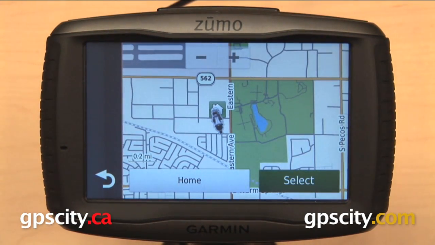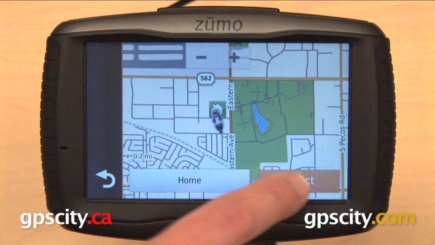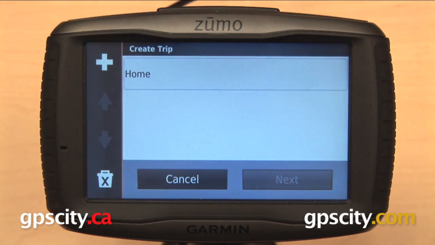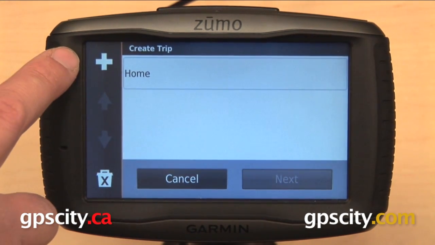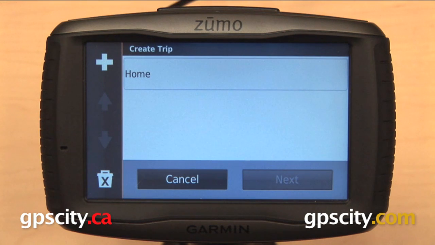Use that as my starting point for my route. There it is. I'll hit select here and it's now been added onto my route. I can add more points with the plus sign in the upper left, or I can delete points on my route with the trash can in the lower left.